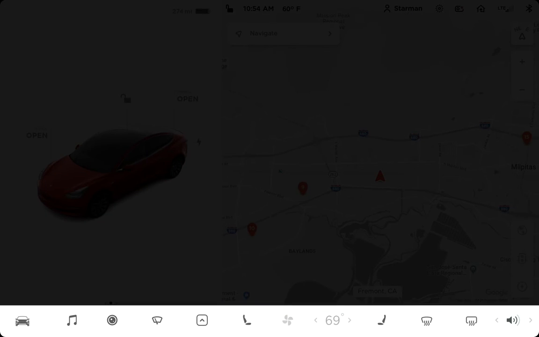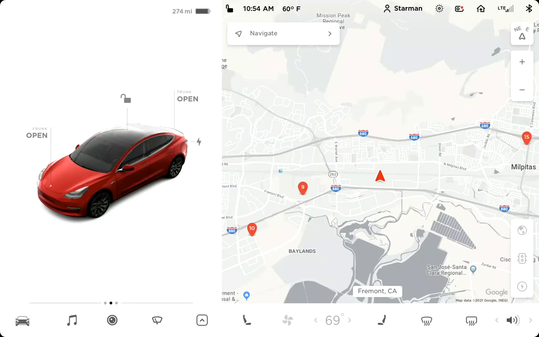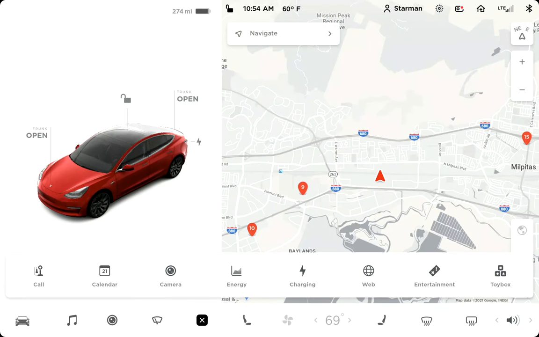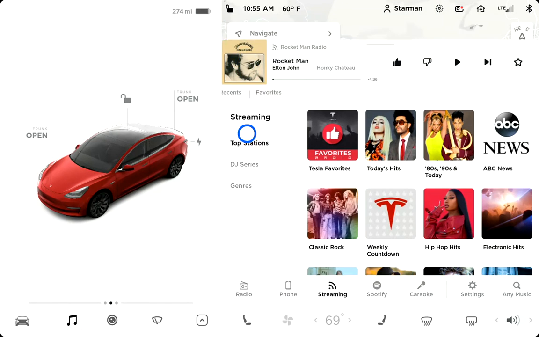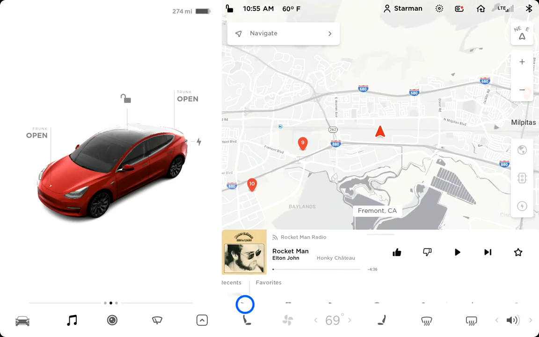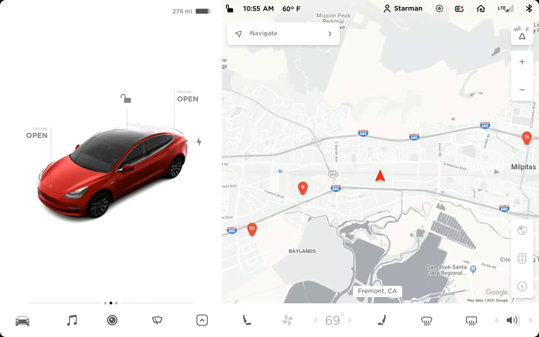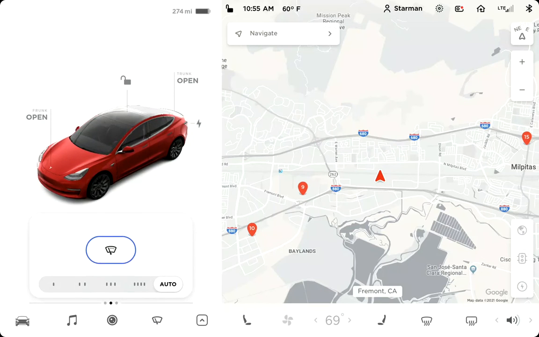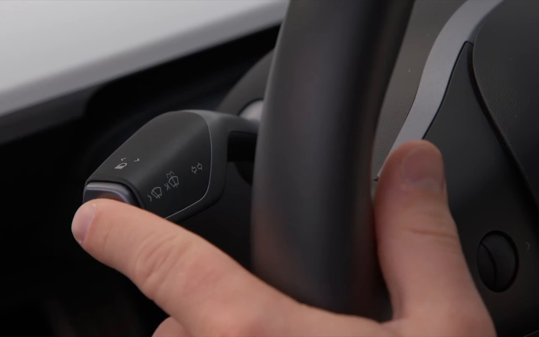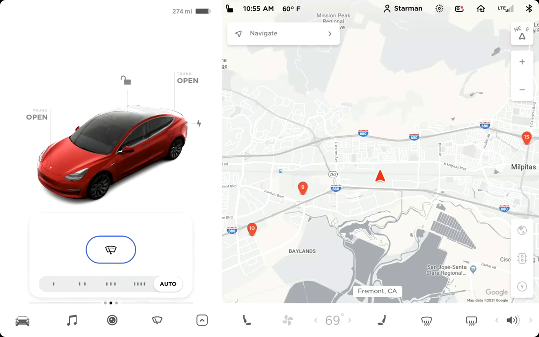Access more apps from the bar at the bottom of the screen. This is your app launcher, which contains most of them. The Media app is one touch away and can be moved so it displays below the map. Tap here to show the backup camera, and here to show your wiper controls. As a reminder, your wiper controls also appear anytime you use the wipe button.